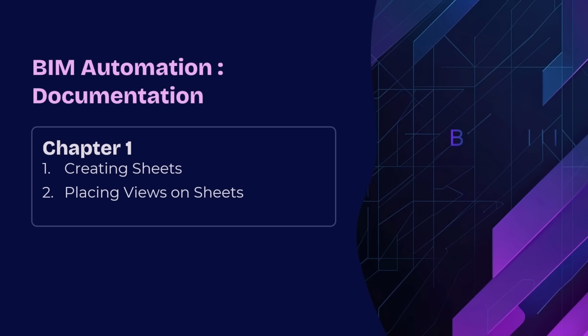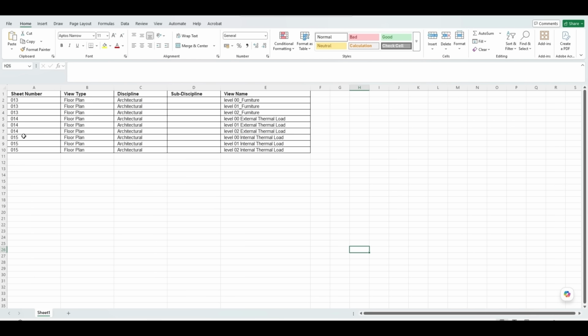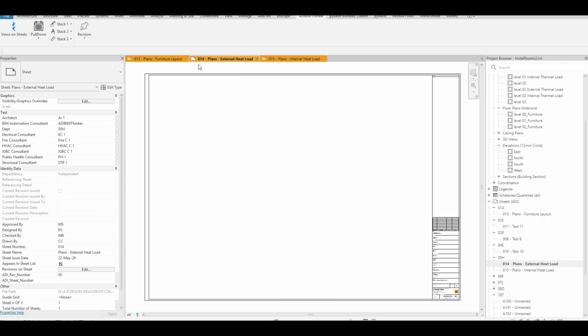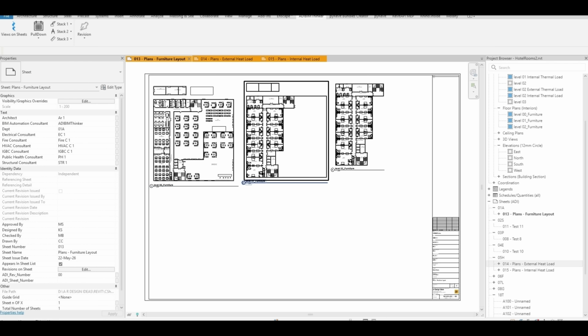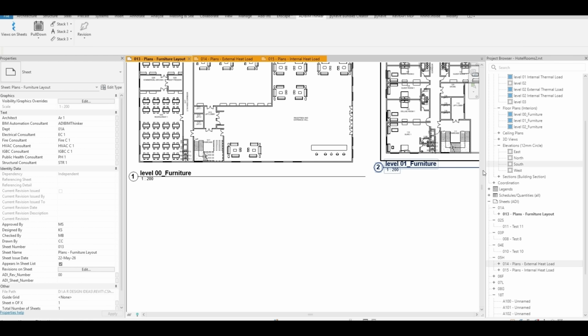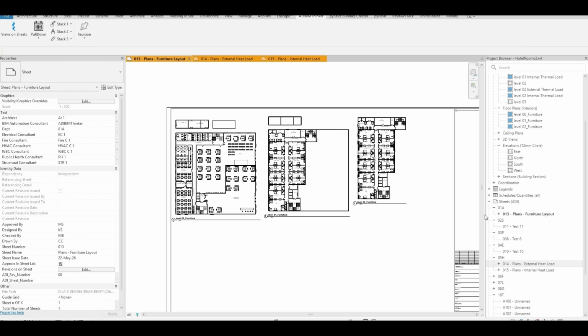Now that our sheets are ready, we can move on to placing our views. Now we move to stage 2 of chapter 1, placing our views onto the sheets we just created. For this, we rely on a second Excel spreadsheet. This sheet acts as our mapping document. Each row contains the critical details of a specific sheet, paired directly with the exact views that need to be hosted on it. We run our next C# command. The program reads this new mapping data, locates the existing views in the project, and automatically drops them onto their designated sheets. It's incredibly fast.